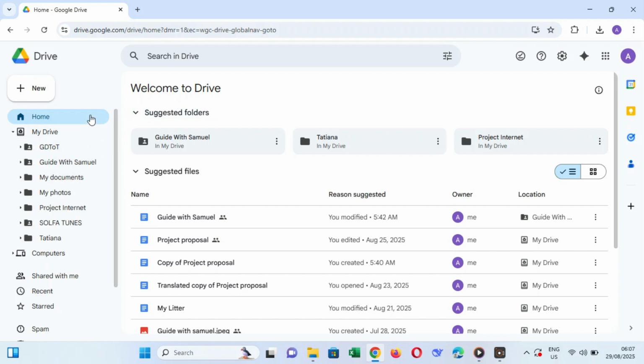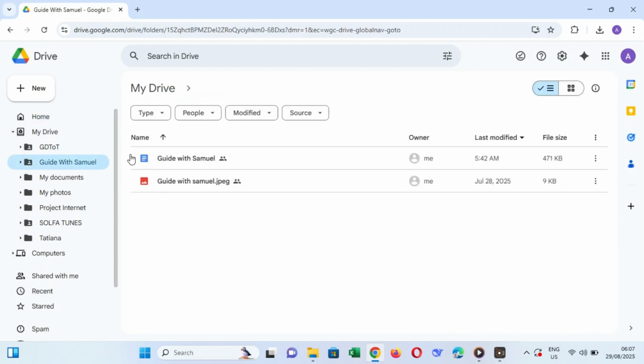in this quick tutorial, I'll show you how to permanently remove files from Google Drive using your Windows PC. First, open drive.google.com in your browser and sign into your Google account. Next, locate a file or files you want to delete.